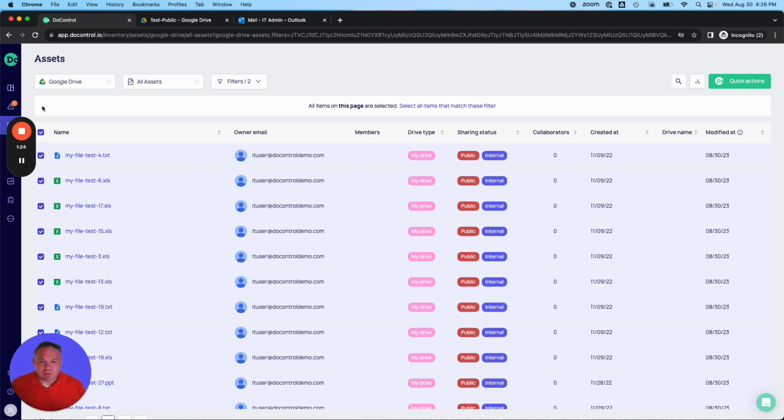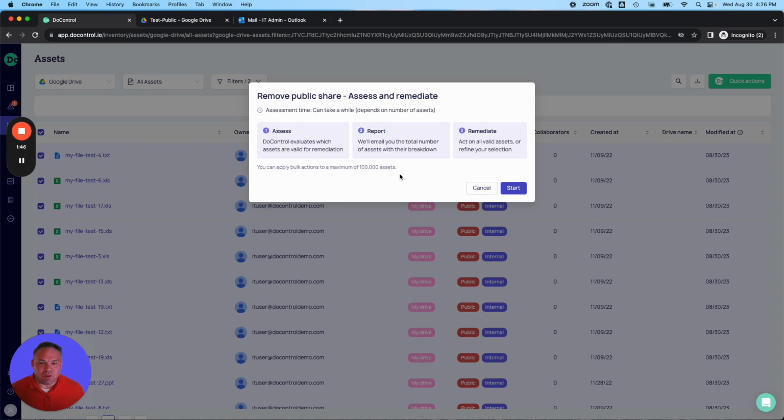But then here's what's very powerful, right? Rather than having to go into Google Drive as an administrator and unshare all these files, find where they are, dig through directories and locations, or search for them by identifiers and things like that, I can just simply select all the items that match this filter and then select an action to remove public sharing. At this point, I can bulk remediate up to 100,000 assets at any given time. So that's very powerful. It saves a tremendous amount of time.